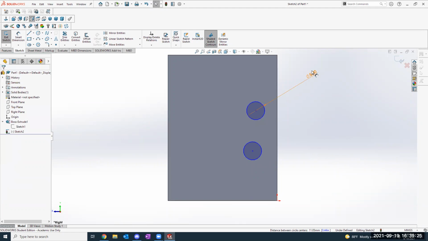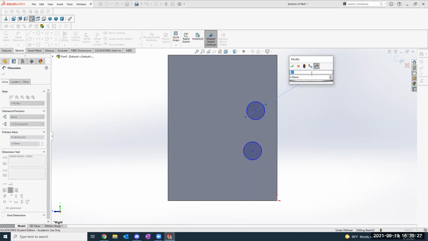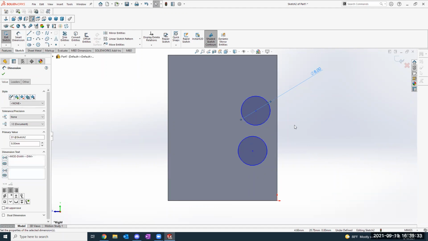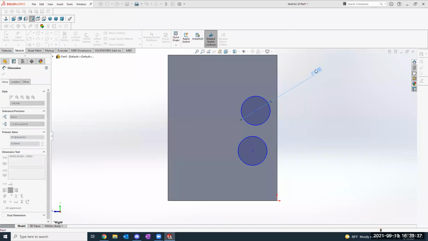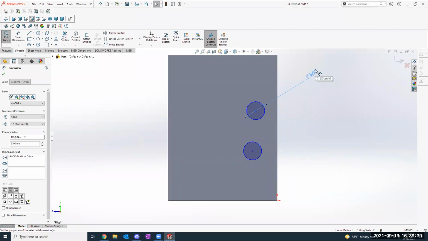Another thing to note is that if you change this dimension, it's going to keep these two the same size. So if I change this to 8 millimeters, then both of them are going to turn 8 millimeters large. If I set them back to 5 millimeters, they'll both go back. This is important for times when you don't want to over constrain your sketch. In this case, we know the wires need to be the same size.